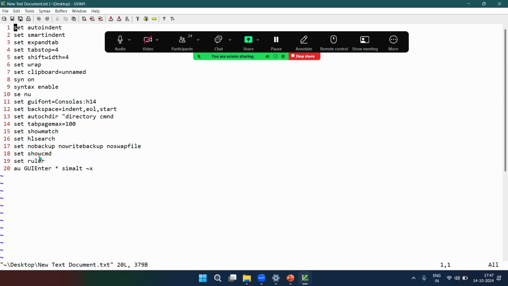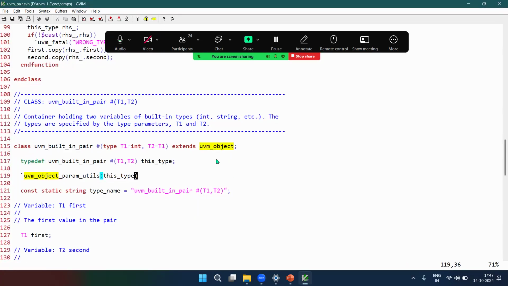You'll see this yellow color only when you have set hlsearch. When you set this, only then can you see the yellow color, or else it will not highlight in yellow, it will highlight in other colors. Okay, I have selected UVM object and highlighted it. Now I need to know wherever it is.